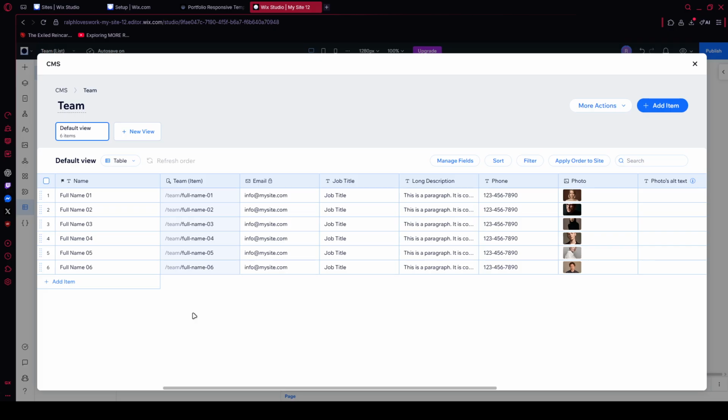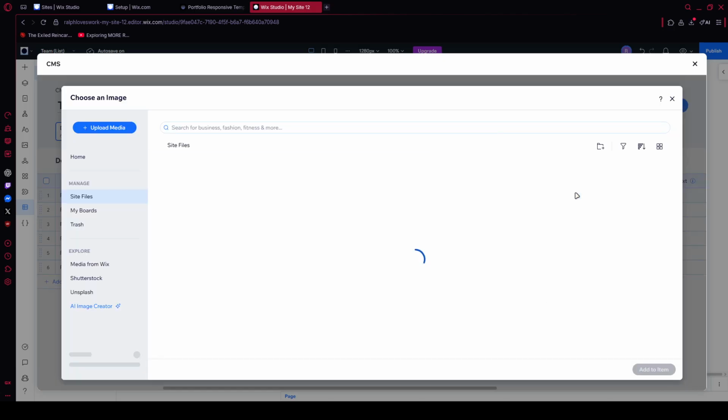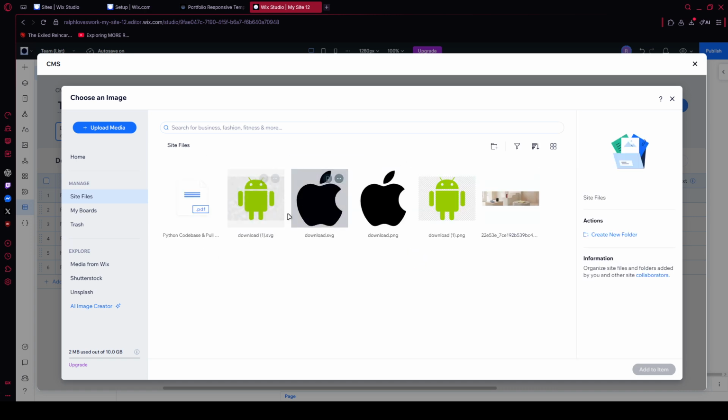Open your collections from the CMS menu to manage your data. It looks and behaves like a spreadsheet. Each row is an item, one team member, and each column is a field such as name, image, or bio. Replace the placeholder text and images right in these cells. Any change here instantly updates every spot on your site that references that data, saving you from editing multiple pages.